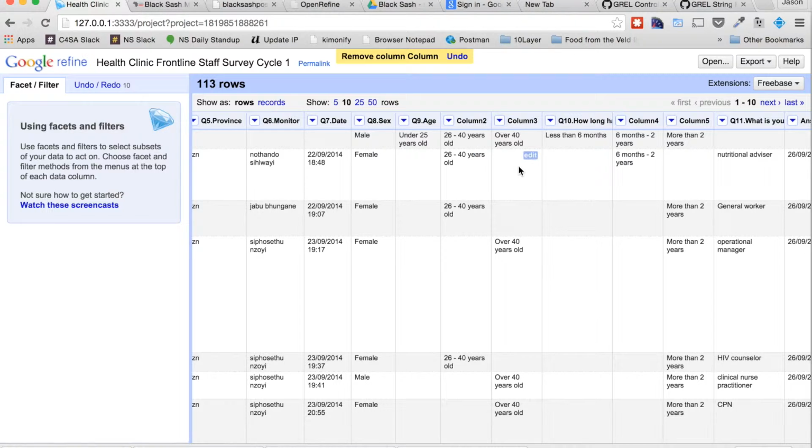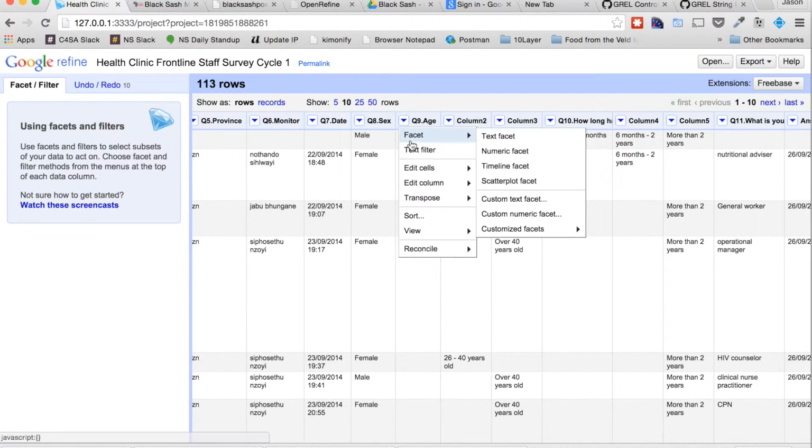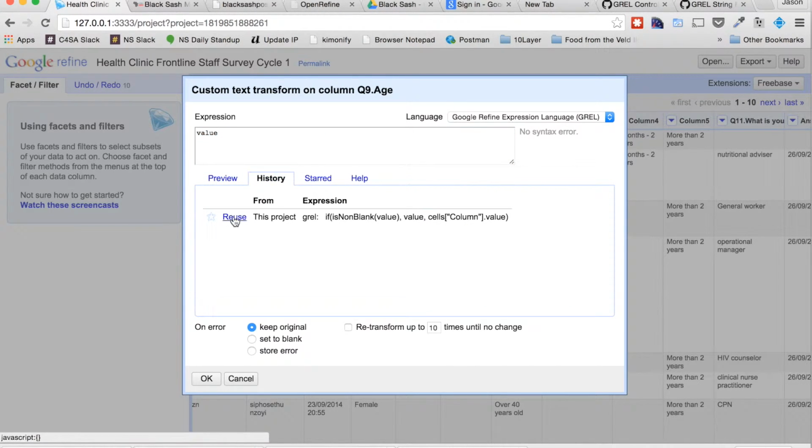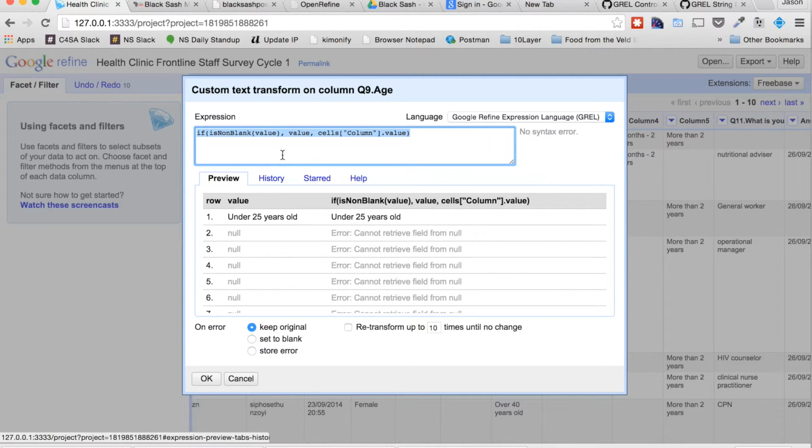This next one's a little harder, because now I've got two columns. This one's called Q9.age, this one's column 2 and column 3. So I'm going to go to transform. I've got the same thing. The cool thing is this keeps a history of everything that I've used. So let's reuse this just to get us going. If it's non-blank, and value.